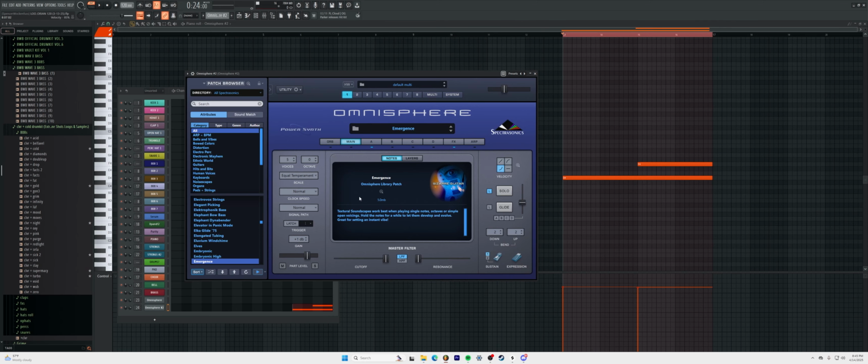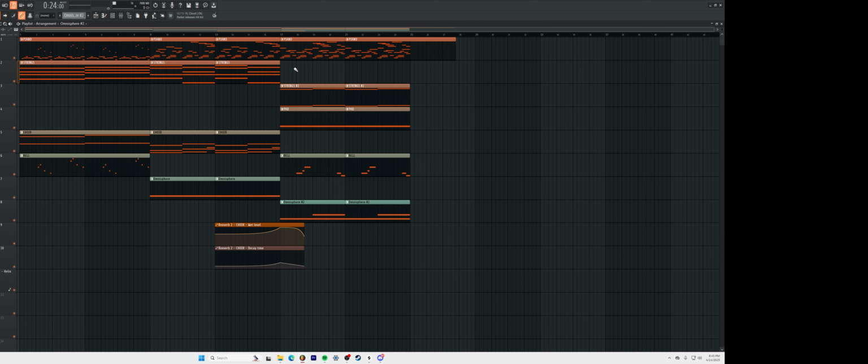And in addition, I added another pad atmosphere sound, and this one is the Emergence preset from Omnisphere. And as you can see, I kind of split this up into two different parts. Well, actually, maybe even three parts. I have a slight variation on the piano melody, the chord progression changes, and also the bell sound changes. I just did this to experiment with different vibes. And all together, this is what it sounds like.